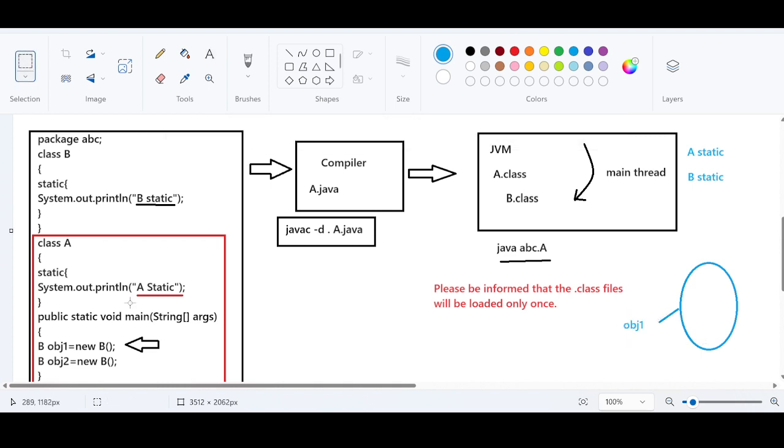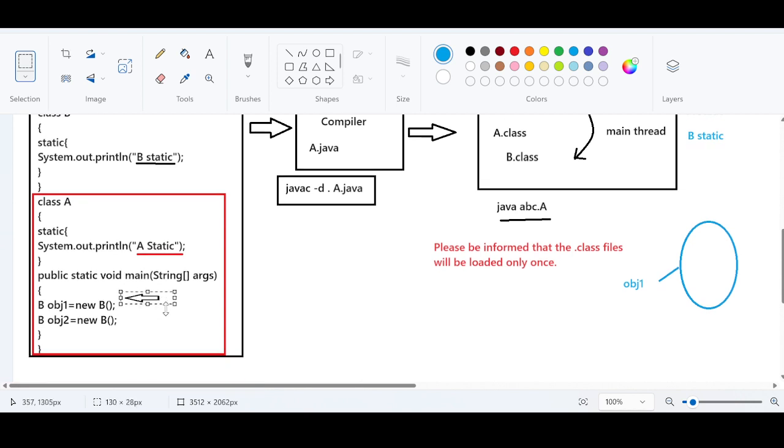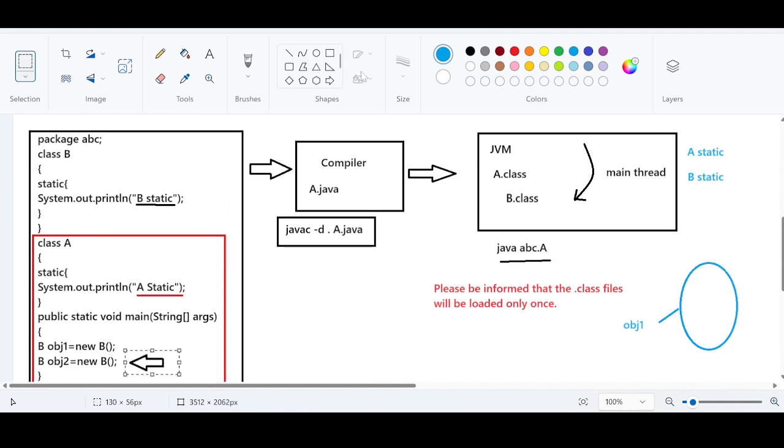After this, the control will be transferred to the next line. Next line, again we are creating an object of B. Again we are creating the object for the B class. The B class is already loaded, it is already there, and it will not be loaded again at runtime.